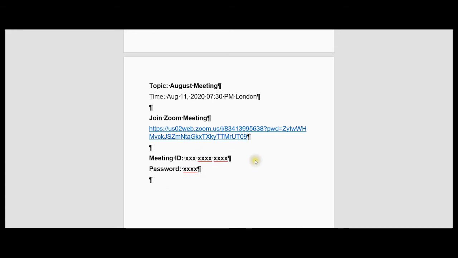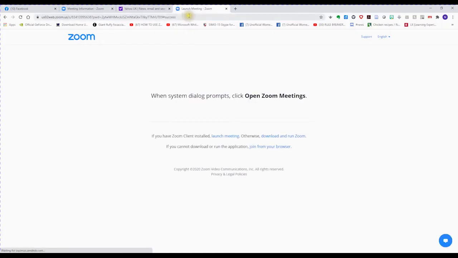So let's do that now. Once you've clicked on the link, you'll be taken straight to the Zoom website. This page includes some information on joining your meeting. If you already have Zoom downloaded, a box will appear asking you to open Zoom. But if you've never used Zoom before, you'll need to download and run it. You'll see that there's a link here to download and run Zoom. So I'm just going to go ahead and click that.